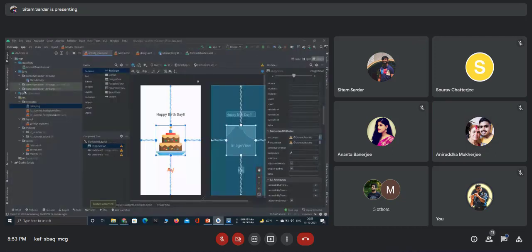Sure. In this drawable folder, go to this resource file, then drawable.